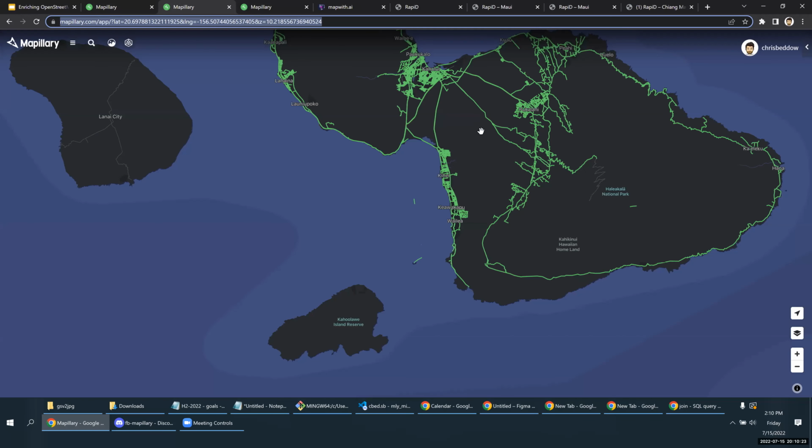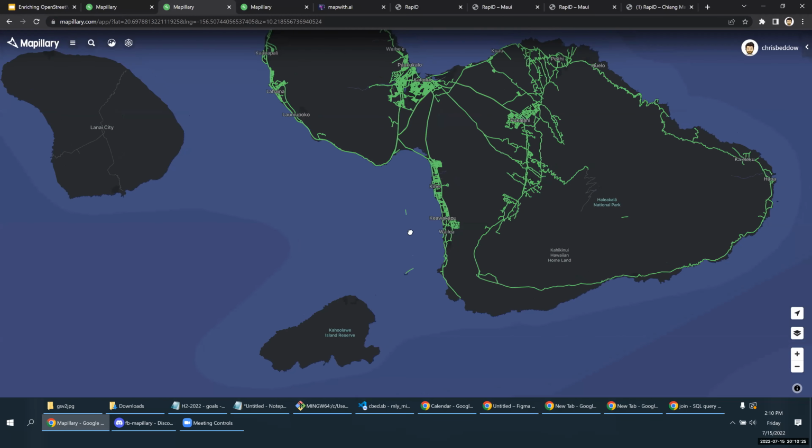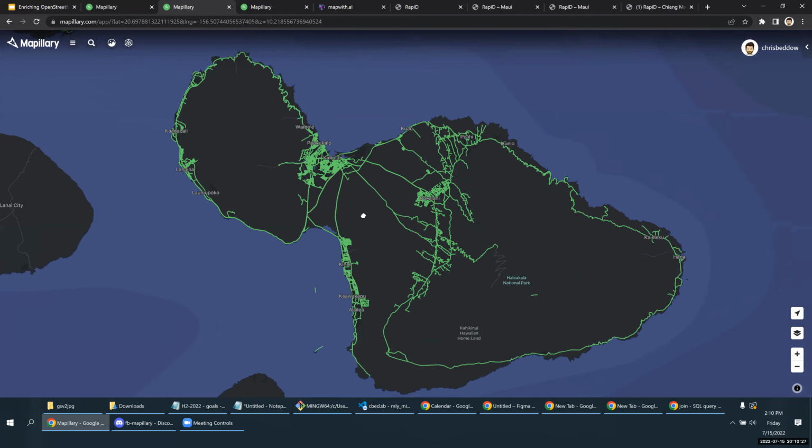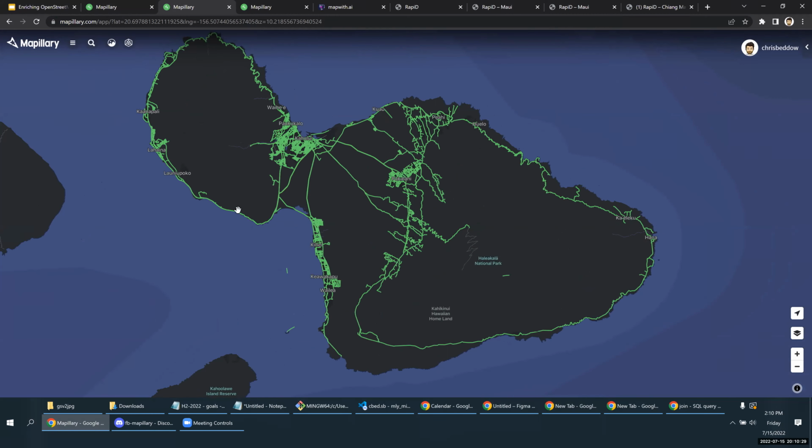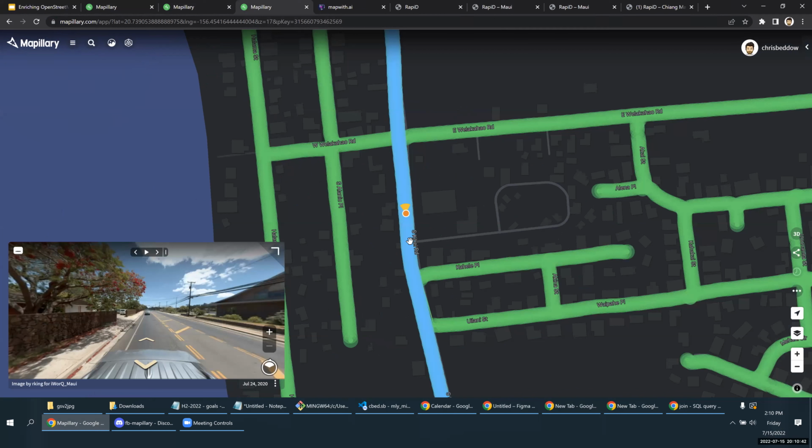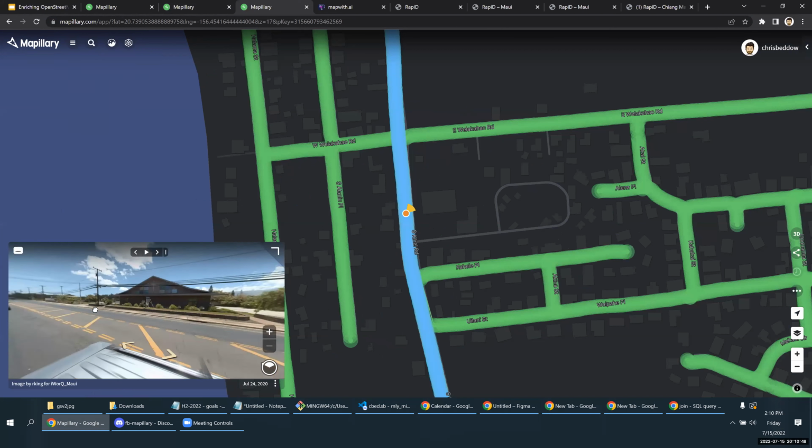So we'll zoom in here on Mapillary. This is the island in Hawaii. So you can see it's very well covered. As we zoom in, there are a lot of images on the roads around the circle of the island and many of the main towns. And if we select one of the images here, you can see that this one is actually in 360 degrees. So it's a really nice experience.